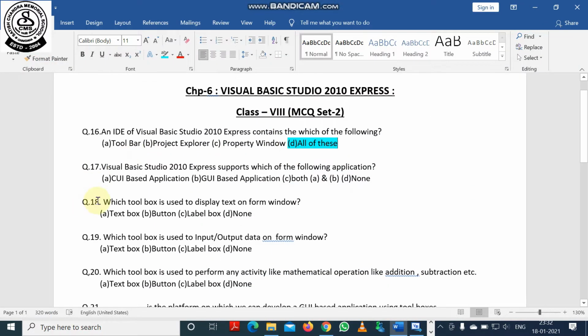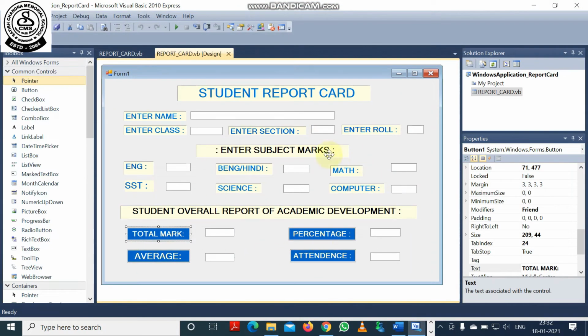Question 17. Visual Basic Studio 2010 Express supports which of the following applications: CUI application, GUI application, both A and B, and none. So the answer will be GUI application, because you can see that we are creating a form, a window, so it is a GUI application.